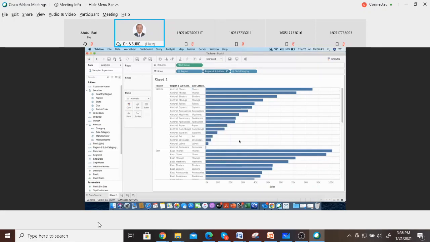Here what have you done? You have done the concept of nested sorting. See, the nested sort is that the subcategory is sorted within each region by their sales. You get a wonderful plot.